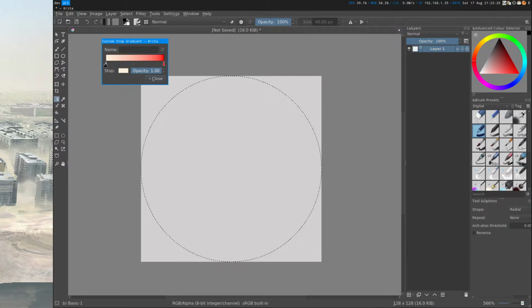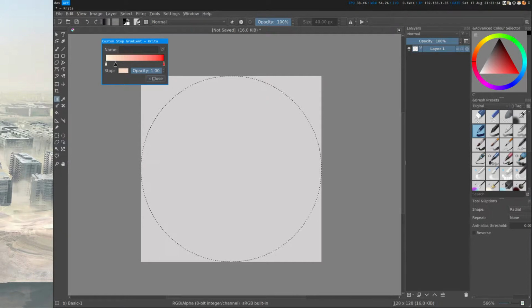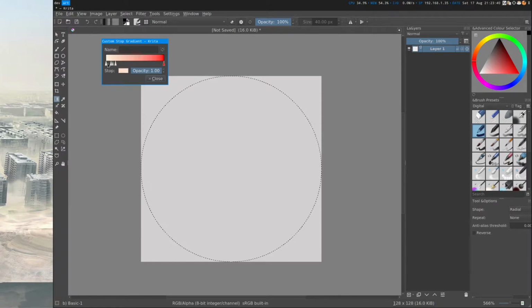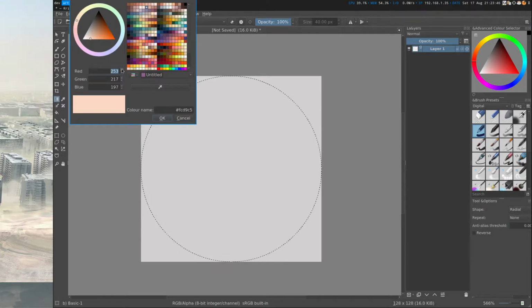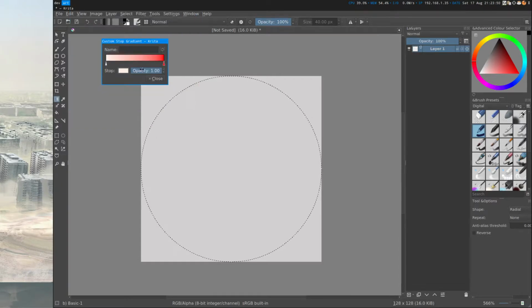Wait. How do I delete stops? Please. Oh my god. Pressing delete and everything, nothing works. Oh, you can just drag them out. Okay. Makes some amount of sense.